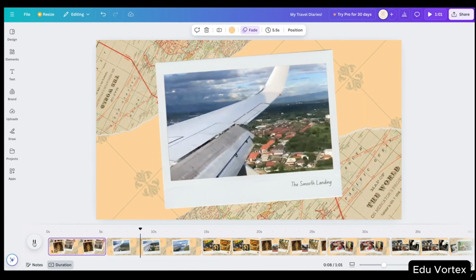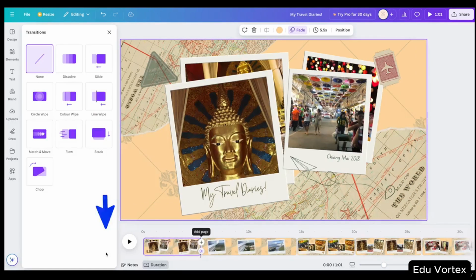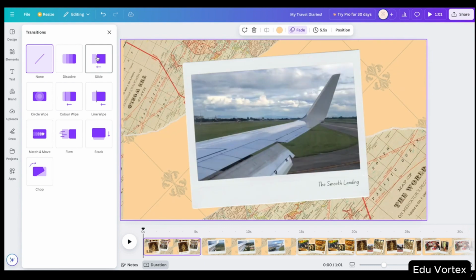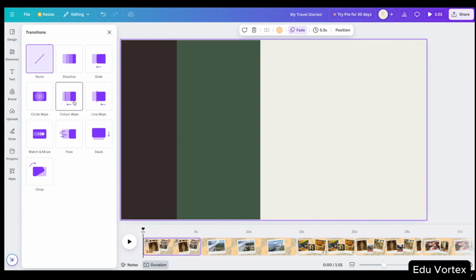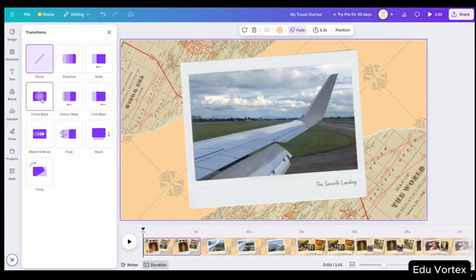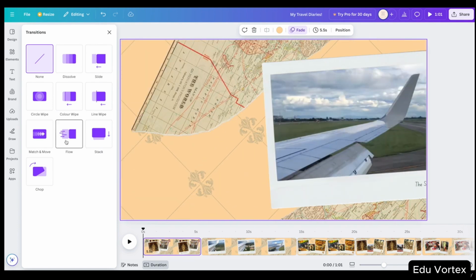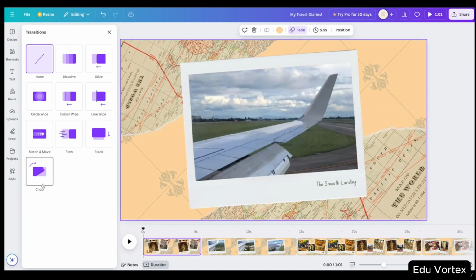We are now going to add page transitions. This refers to how each page will lead onto the next page. So if you click the add transition icon as shown on the screen, you will get an option of transitions to choose from. You can play around to see what suits you or what you like the most. For this, there are options like match and move as well, which moves according to the page animation. But for this particular video, we're going to go very simple with the dissolve option.